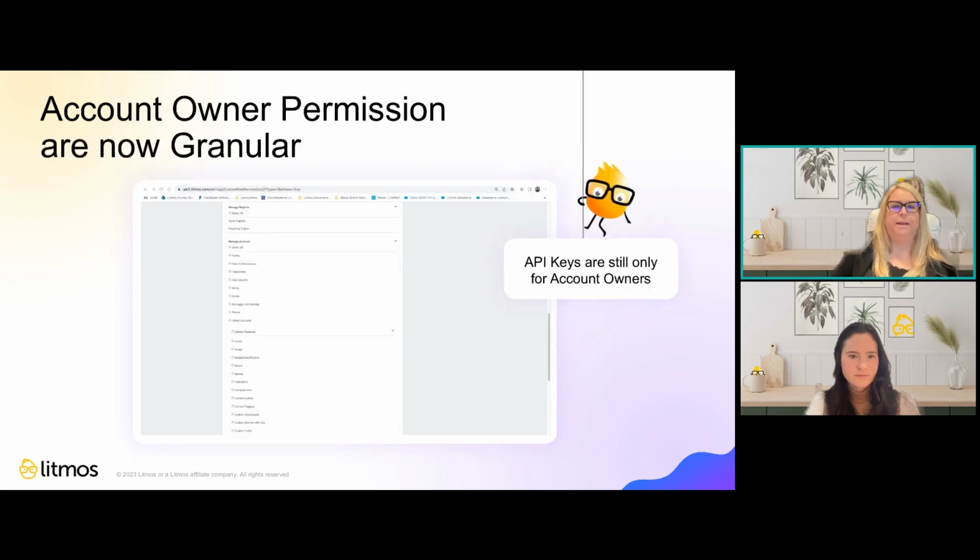Again, we'll get to the application in just a second. So as I mentioned, it's now more granular. One thing I do want to highlight is that the API keys are still only for account owners. So no one else is going to have the capabilities to see the API keys. I want to highlight that. That's a very important thing that you should be aware of.